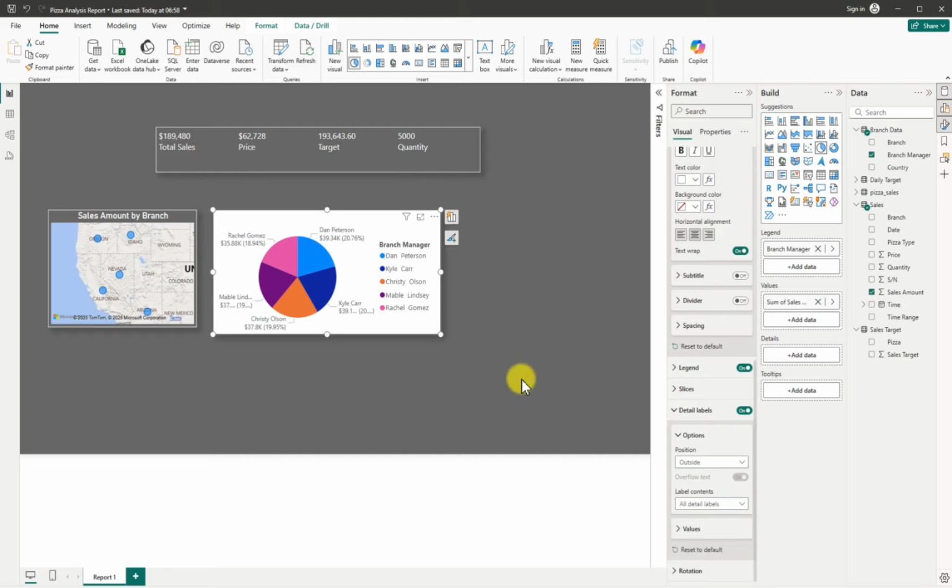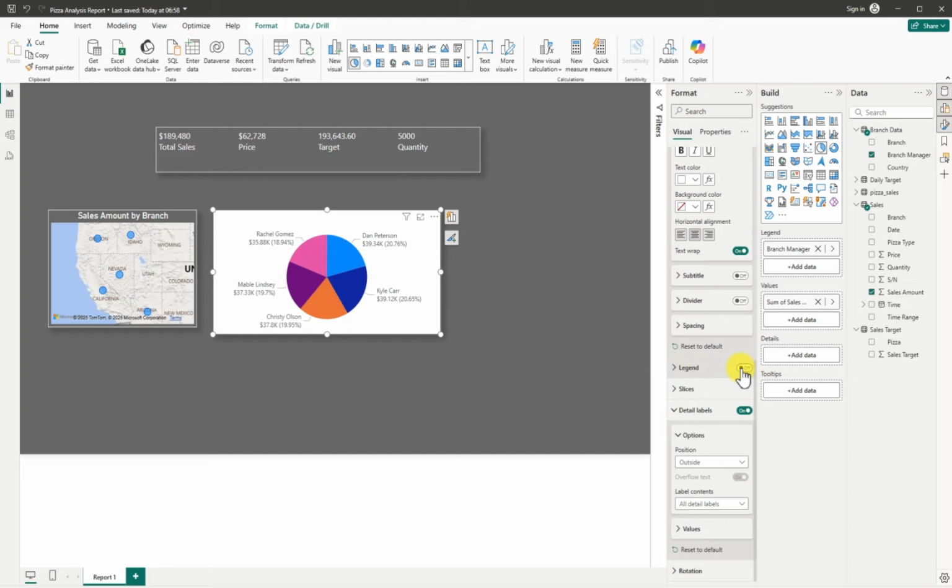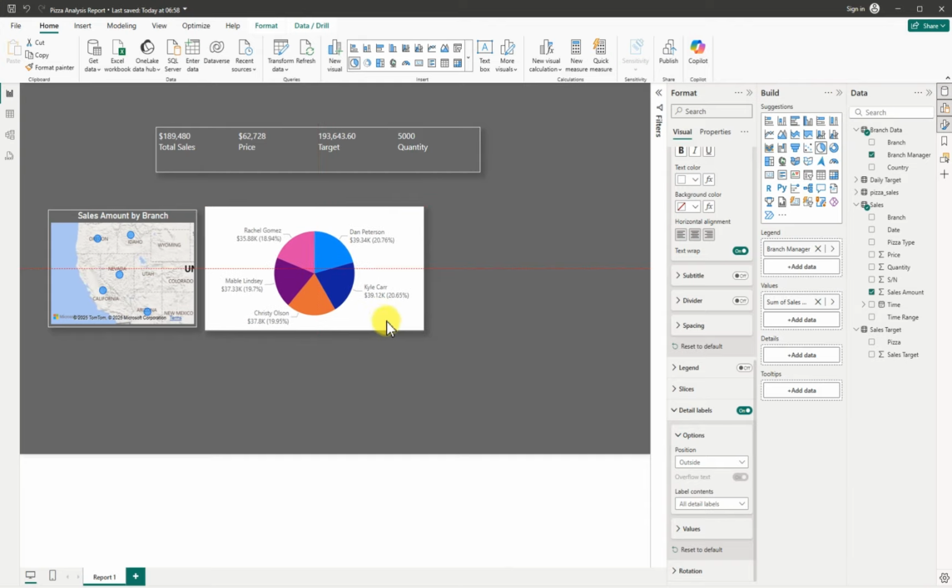So by using all detail label, you can see we have the name, which is here also. We have this. So by using all detail label, we don't need the legend anymore. So we remove the legend. That is why I love to use all detail label. It will give you the name, the amount, and the percentage. And this makes it more unique than probably putting a legend.